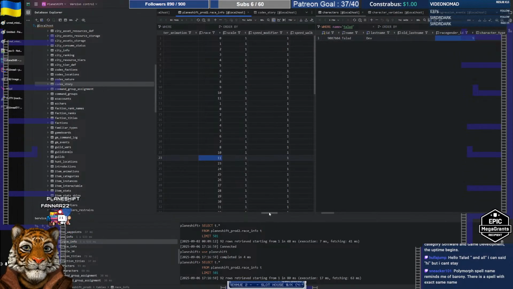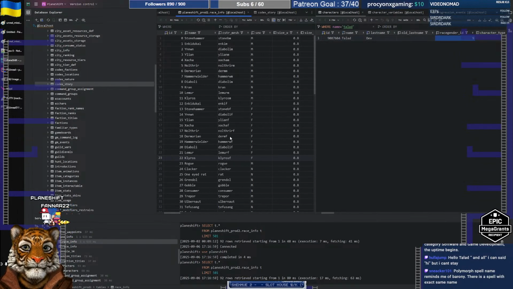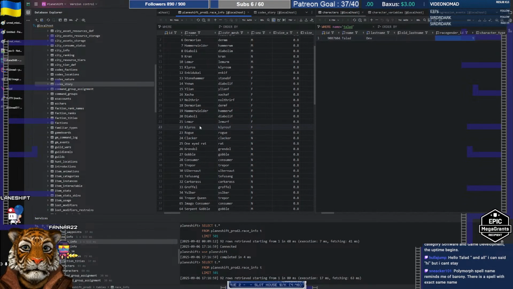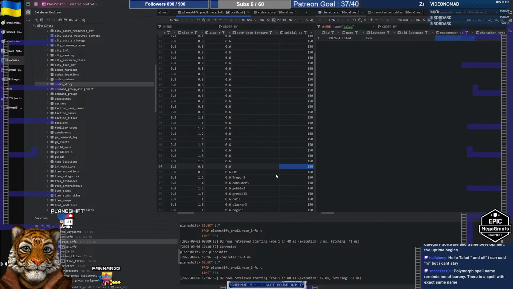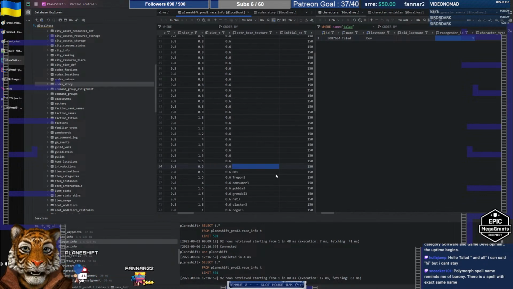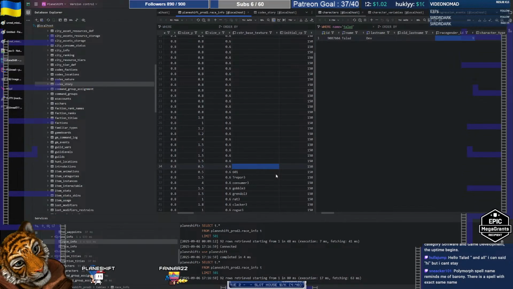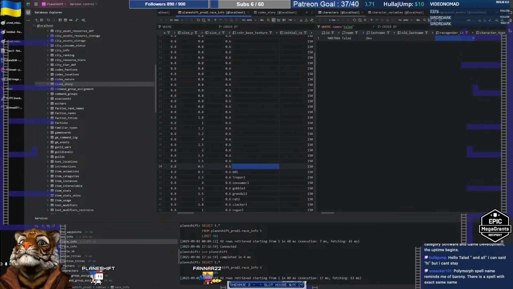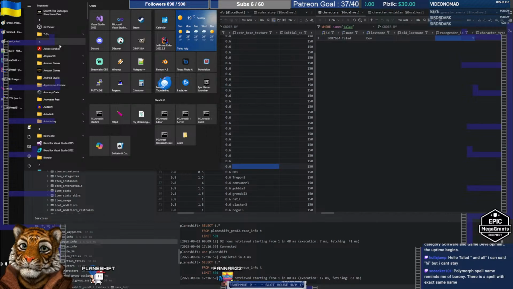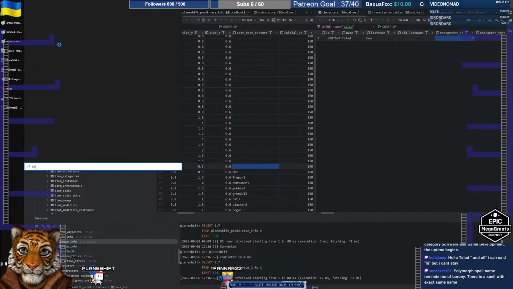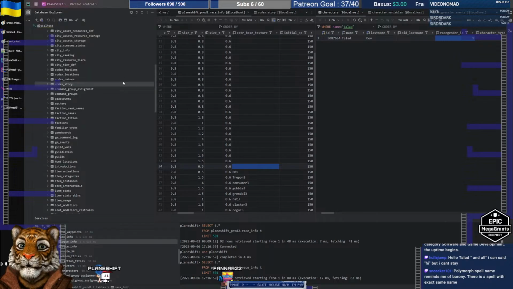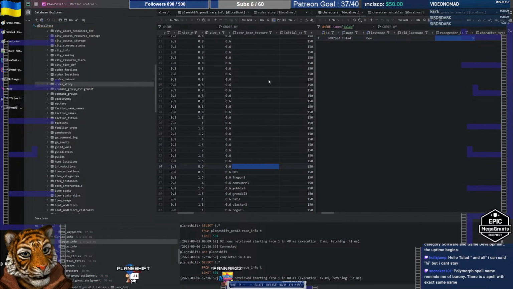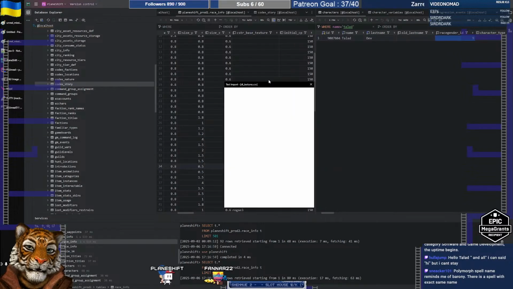So the trick, right? The trick is that this guy, in particular, just the Groffel, does not have, like many others by the way, a texture override. He does not have a texture override. And this is why we don't see the texture.